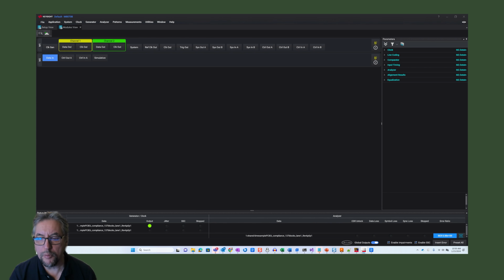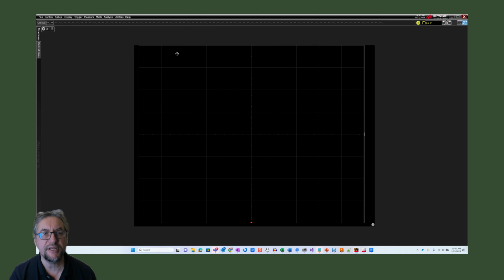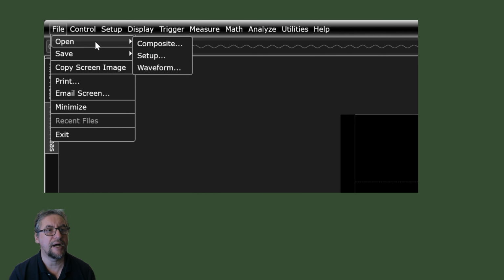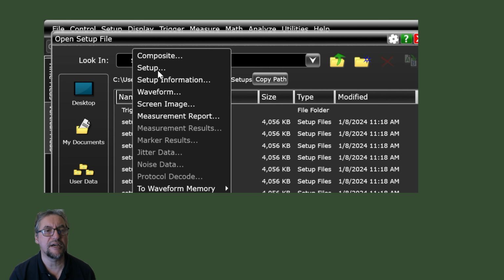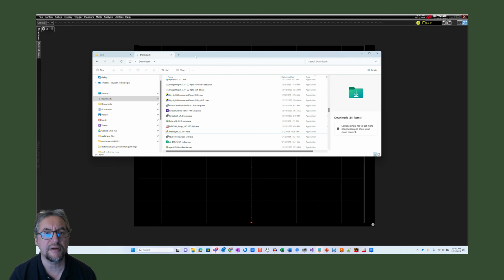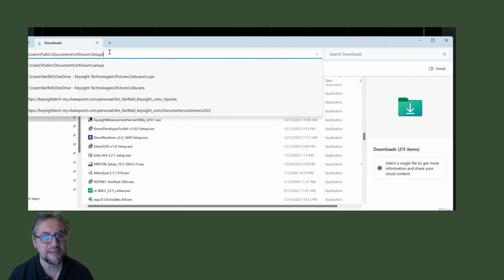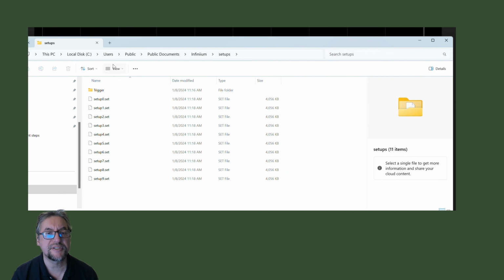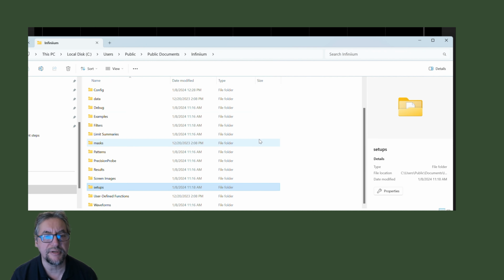But what we can do is go into the Infinium software. I don't need anything loaded here. I know in the SNDR setup, I can do this under the PAM4, but I'm just going to go save setup, and I get a path here. So I'm going to copy that path. I'm going to go into downloads, paste the path in there, setups. And now I'm a little deeper into setups. But if I back out one directory, I can go back and I can find patterns.